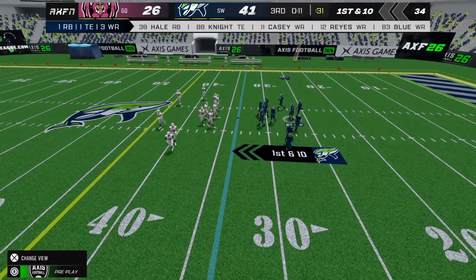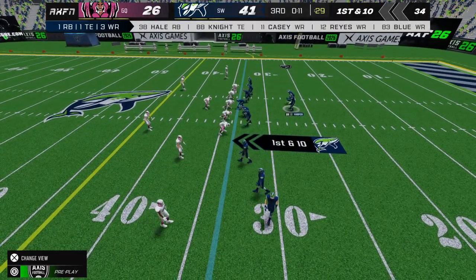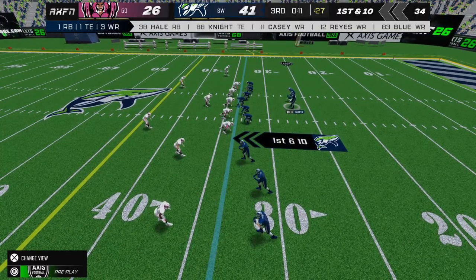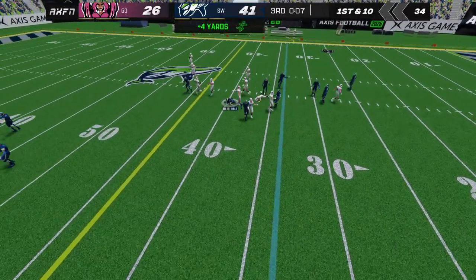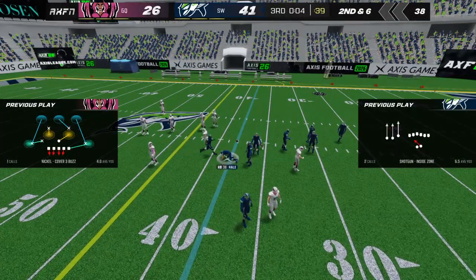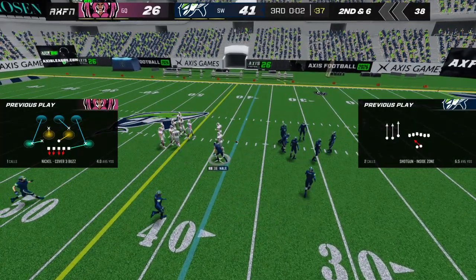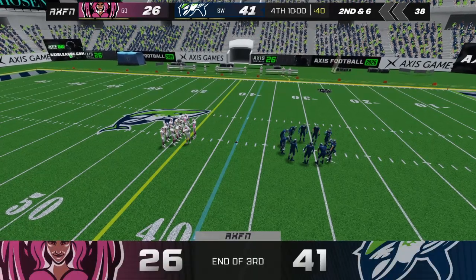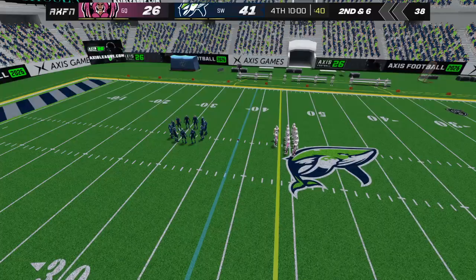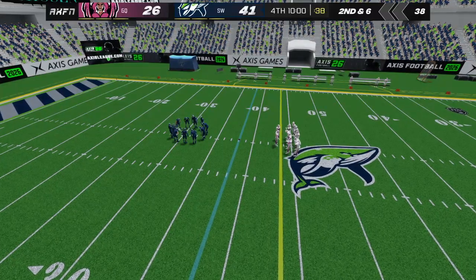Let's see what Seattle does to start this drive. Harper hands it off. And Erickson's got him for the tackle. That's good for a gain of 4. That marks the end of the third quarter. Seattle sitting comfortably in the driver's seat so far.